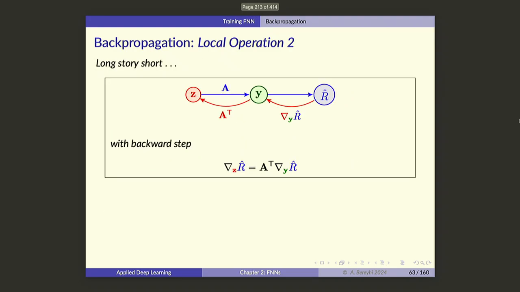So moral of the story, if you have z pass through one matrix A, you get y, and from y you get to r hat. As long as you know this gradient with respect to y, you can simply multiply it with the transpose of the matrix, and then you're going to get back to the gradient with respect to z, right?